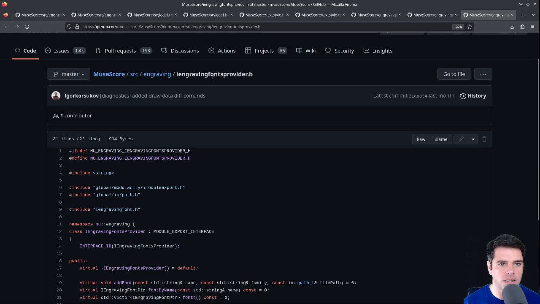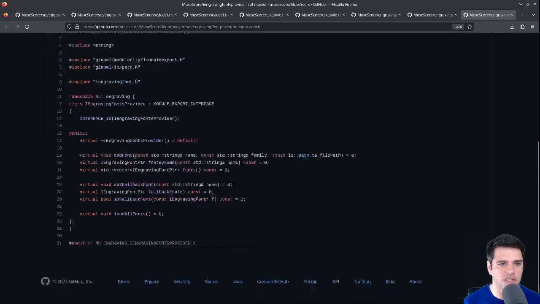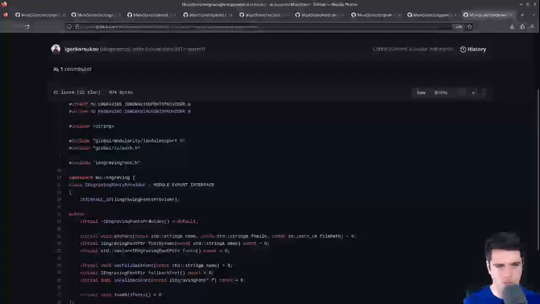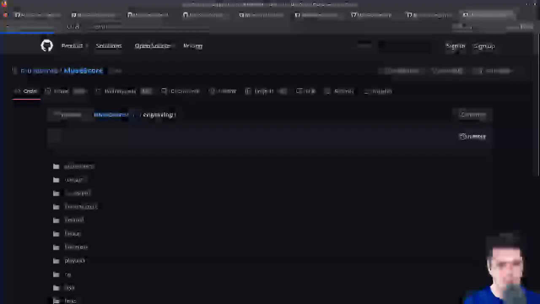Okay. Engraving fonts provider. So this is some sort of provider or service that provides fonts. So we've got add font, set fallback font, and is fallback font. And then load all fonts. Okay. Cool.